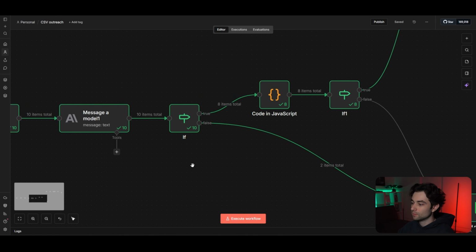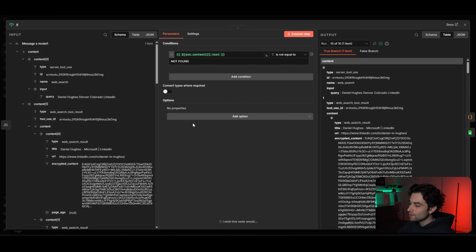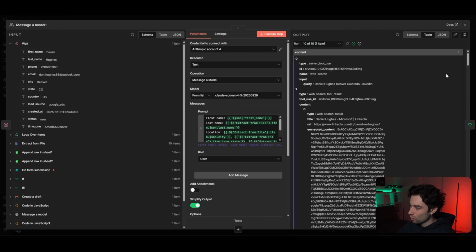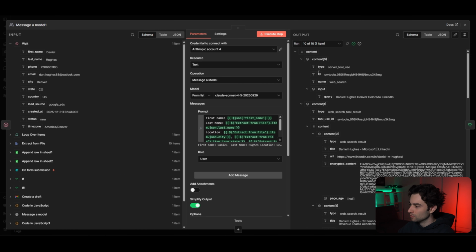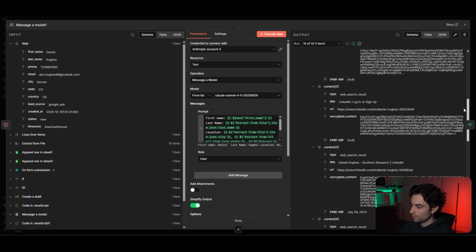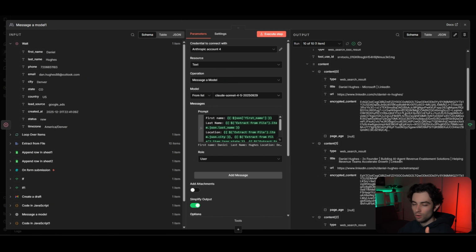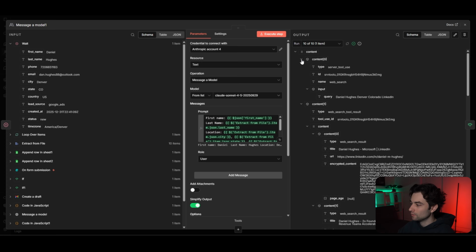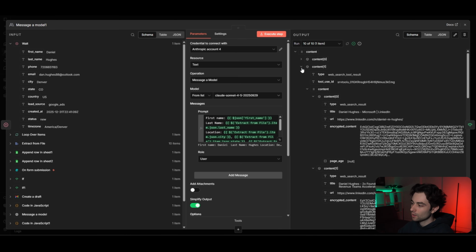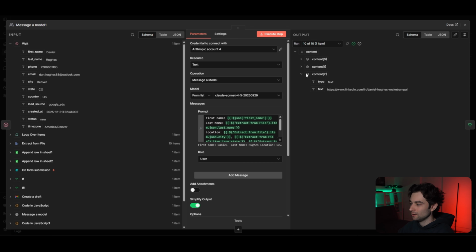Now, here is some logic I'm adding. If the text, the output of my Anthropic node, and I do want to mention, this is quite a large output, right? If I go to the schema view, we get a bunch of information back. Because the way this node works is it actually outputs all of their tool calls. So I can see that I have content at index 0, content index 1, content index 2.